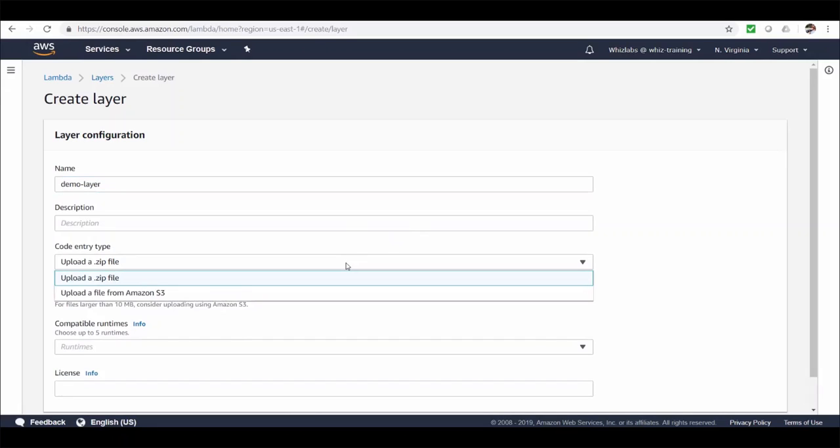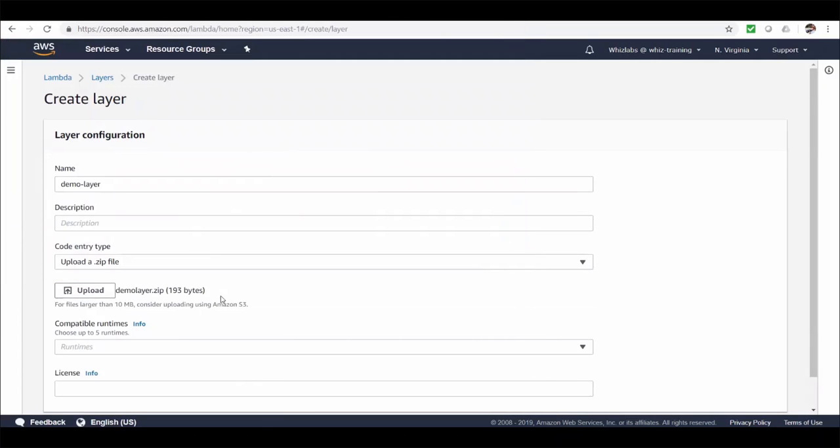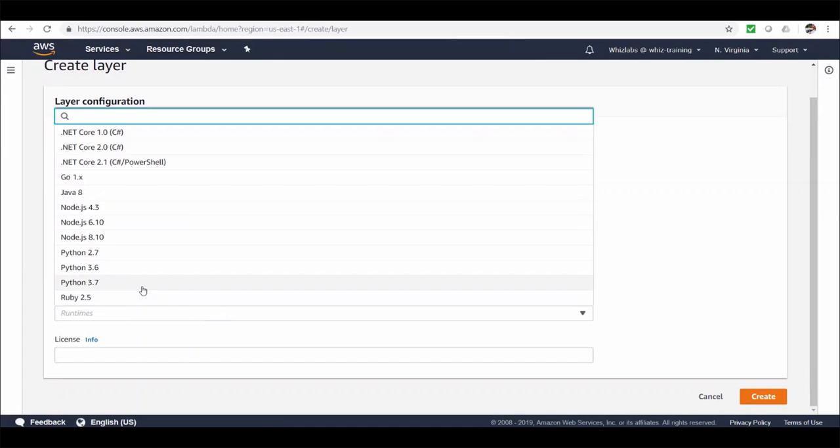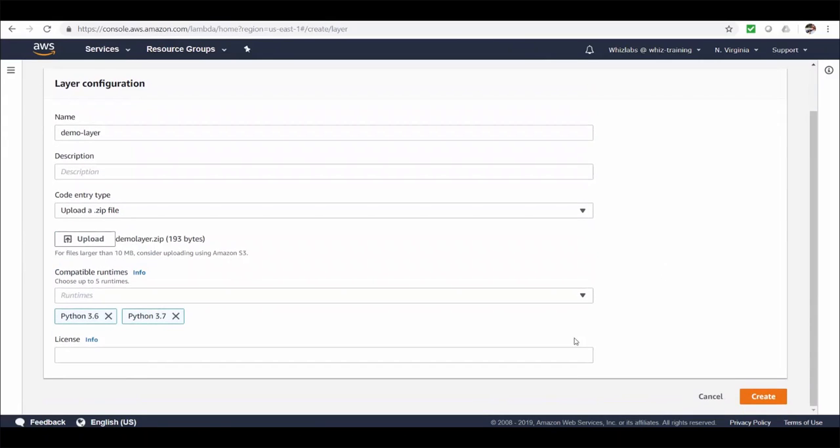And in here, you can either directly upload a zip file or serve the zip file from an S3 location. Since we already have the zip file ready, let's directly upload it. And we need to choose the compatible runtimes in here, on which we would like our packages or code to run. I will provide some random value under license in here. And let's click on create.